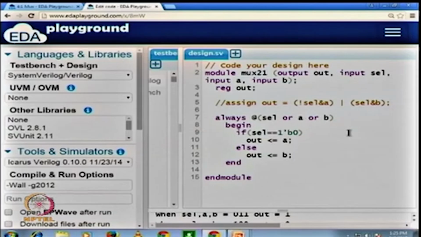So now I have the complete module. This is the complete module, I have the module description done. Always at select or A or B, there is a begin and end, and I have written something inside that. There is an if and then an else. So let us see what the meaning of each of these things is.